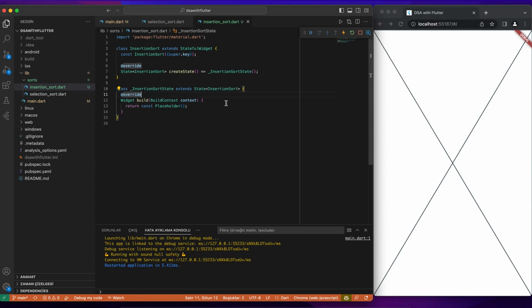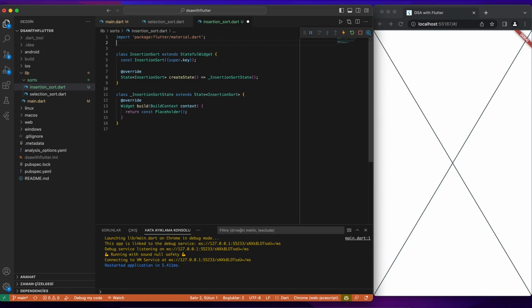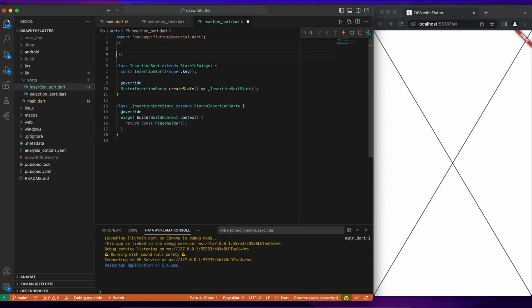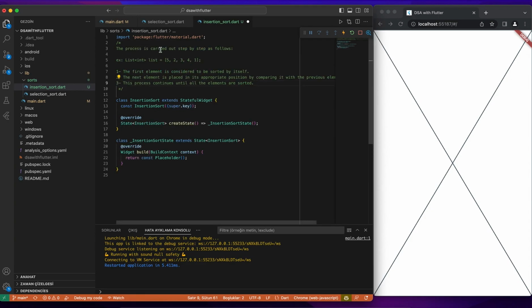In this video we will see how insertion sort, one of the data algorithms, works visually with Flutter. Firstly, I want to open up the command palette in here, and I write the steps of insertion sort. The process is carried out step by step as follows. This is my example list.